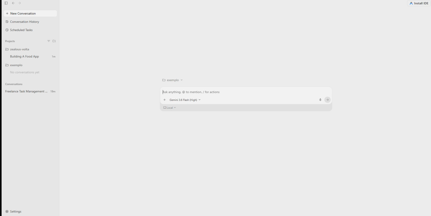If additional edits are needed, return to the editor, make the necessary changes, and save your work again before exporting or deploying your project. And that's it. You've successfully learned how to use the editor in Google Antigravity.